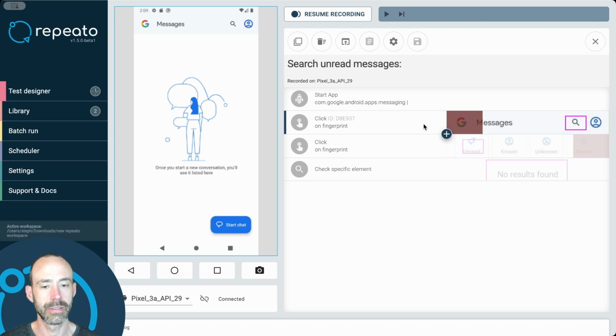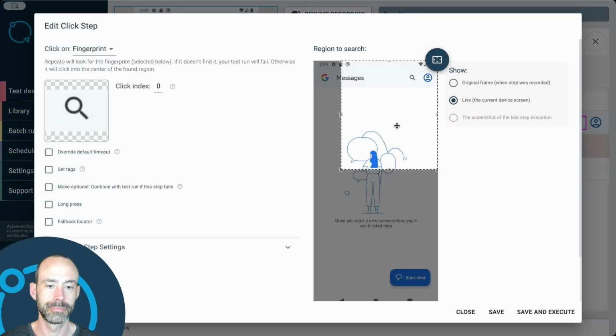And since they're linked, and Repeato knows about it, it's going to prompt me if I'm changing it. Because Repeato is going to reason that if I'm changing this search icon here, it might make sense to change it in all the other tests too. So let's just quickly try that.